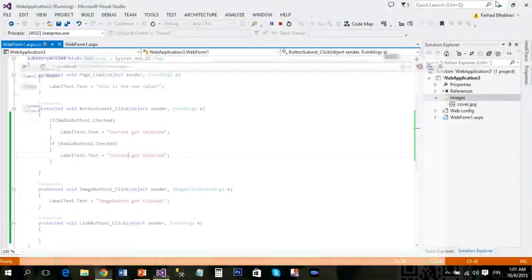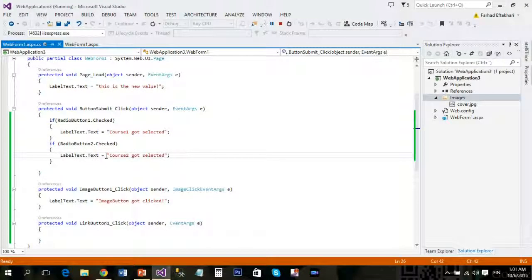So if both of them are unchecked now, and if I press the submit button, nothing will change because none of them got selected. And now that I select course 1 and press submit, course 1 got selected. If I press it again, course 1 got selected, and now if I change it to course 2, then course 2 got selected. So that's how you can see which of these radio buttons got checked.